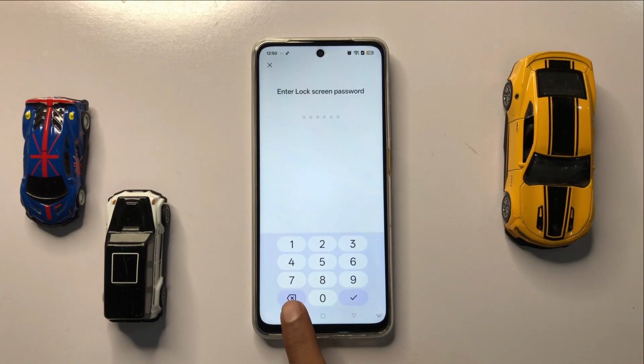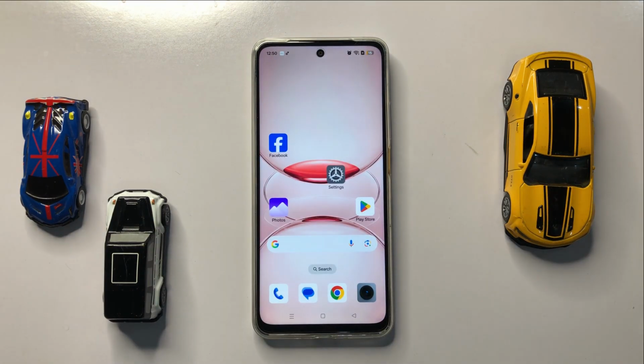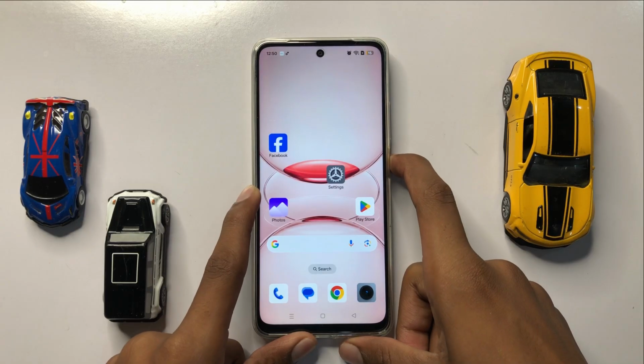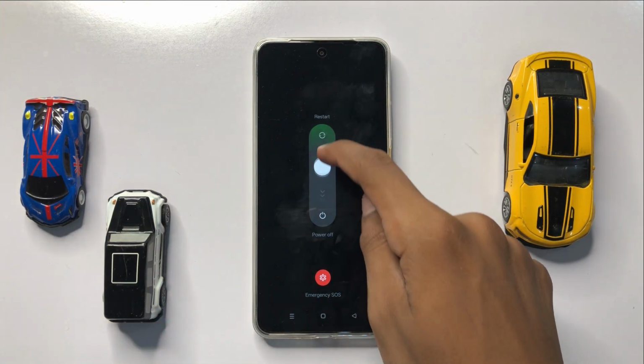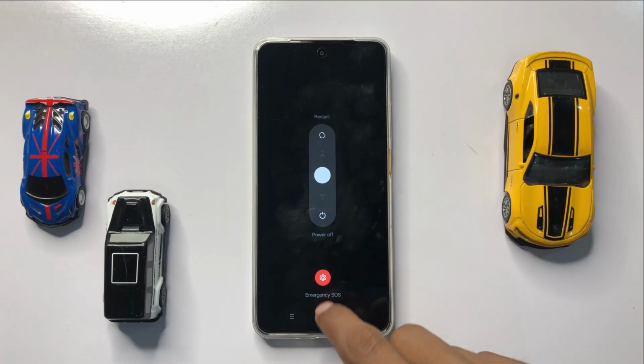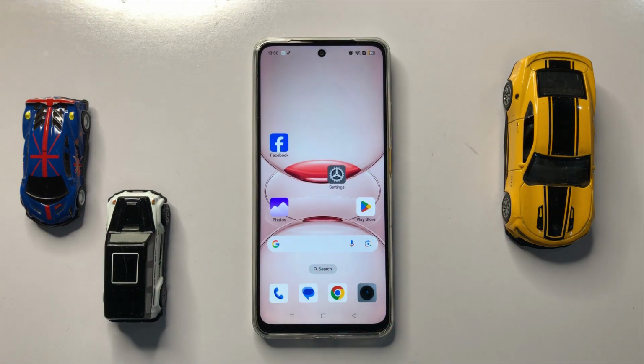After resetting the network settings, go back to your home screen and restart your device. To restart your device, press and hold the power button and then swipe up to restart your device. After doing these steps, your problem will be fixed.